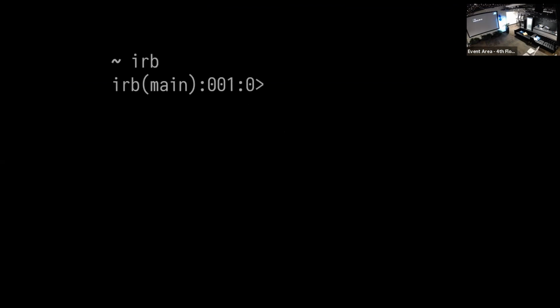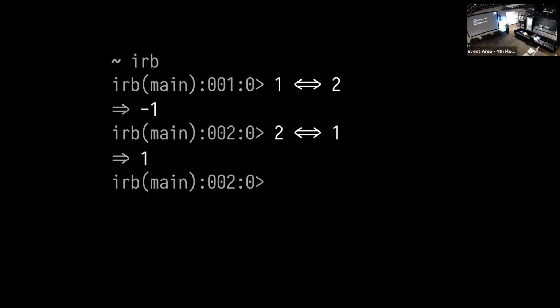So the way it works is basically you type in 1 spaceship 2 and it'll tell you -1. If you type it the other way, it'll tell you 1. And if you give the same value on both sides, then the answer is 0. That's all it does. It's really, really simple.